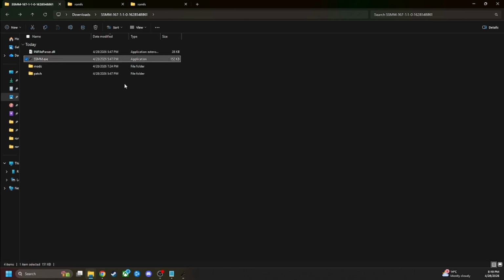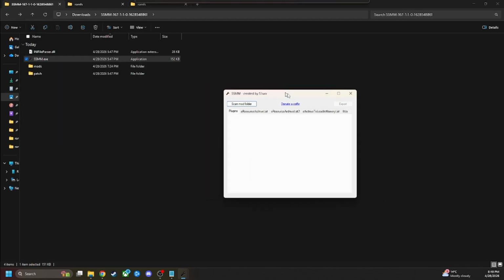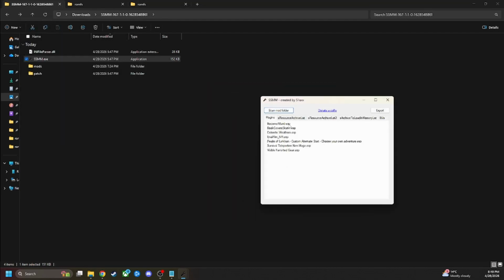I'll open up the SSMM. Here we go. And I'm going to scan the mod folder, and there they are. I have Become a Bard, book covers, Dolomite Weathers, Enhanced Irimel, fantastic mod, Realm of Lorcon, survival teleportation, really great for people who play survival and want to still fast travel, and visible favorited gear.